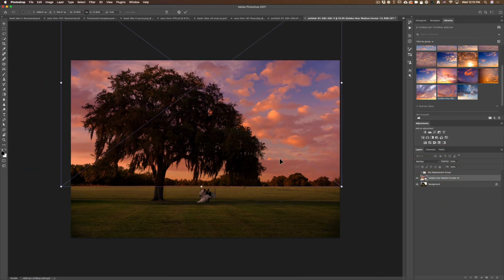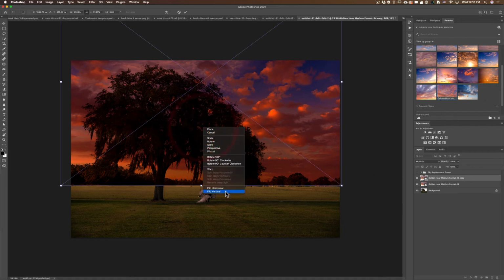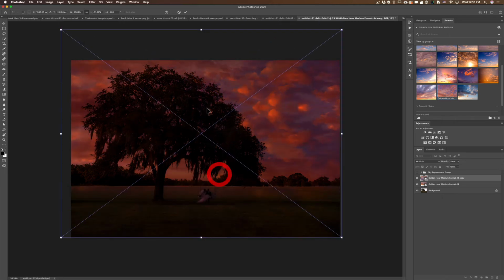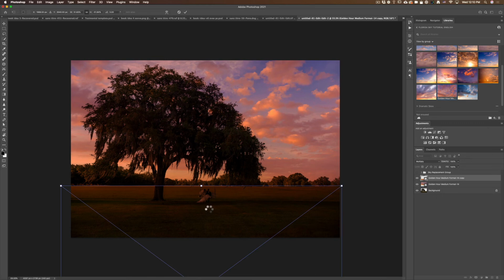Now, I want to position it exactly at the horizon, but what about the rest? Like, what about here? It looks weird. So, Command J to duplicate the layer, Command T for the transform tool, flip horizontal, and hold the Shift key. You can check my full sky replacement training. I do that so many times.